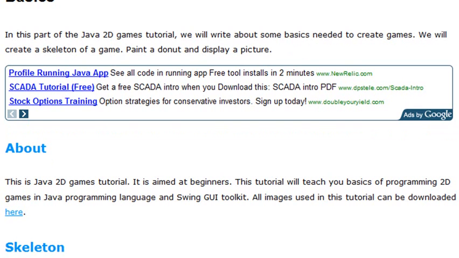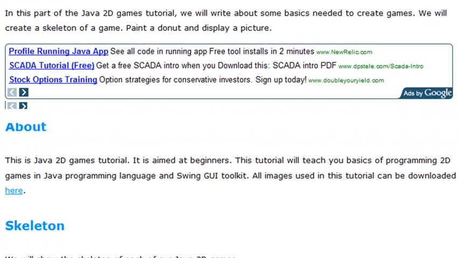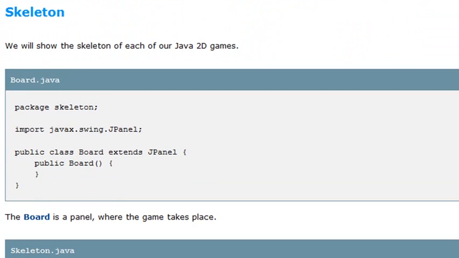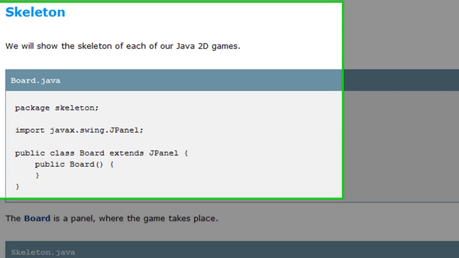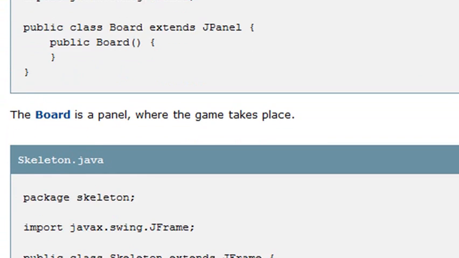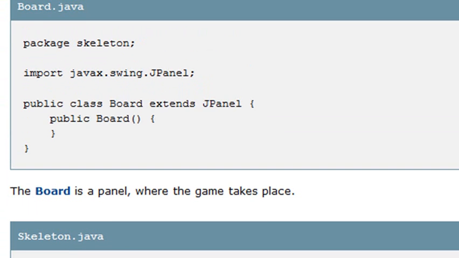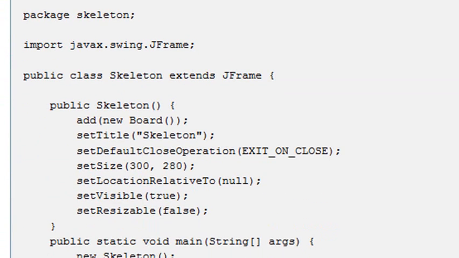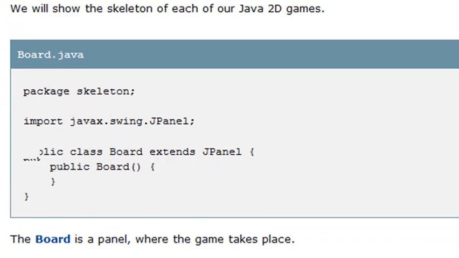So what we're going to do is start talking about how to build or paint this donut. But first of all, he wants to talk about how the game is put together. This is the basic weaving together of a game. He says you're going to have a class that sets some of the initial parameters, and then you're going to have a board. He says you have a skeleton and a board, and the board will be where all the gameplay occurs.